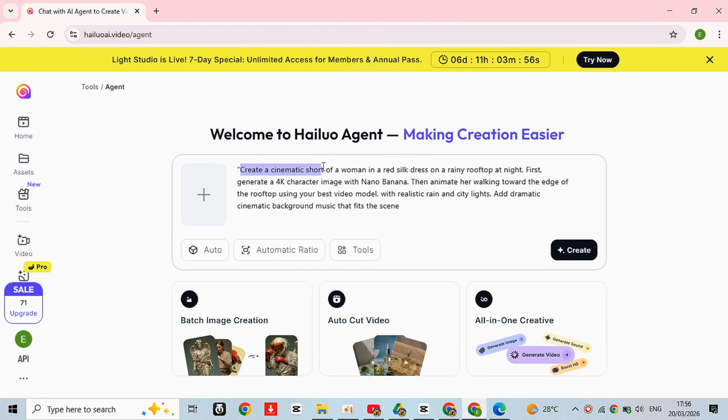4. When you want to automate more, open Hailuo Agent. Describe the entire mini-film and let the media agent handle images, video, and audio in one flow.